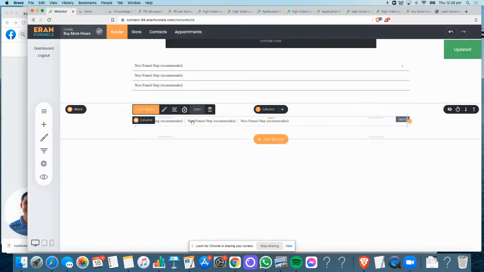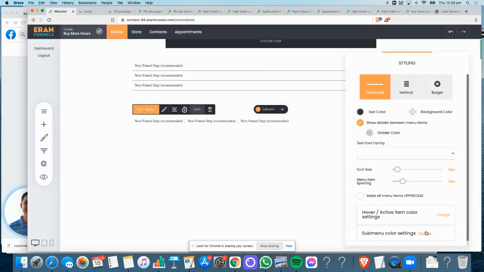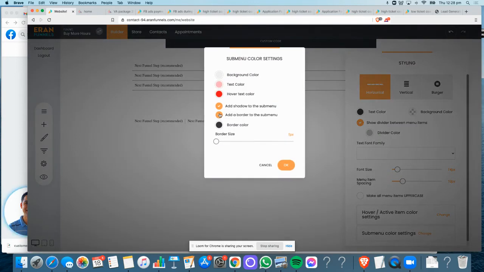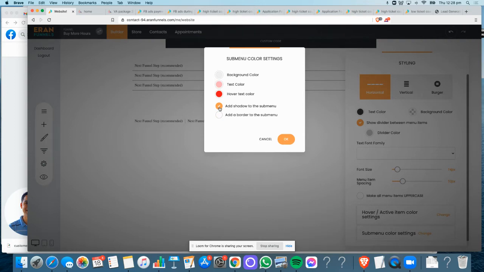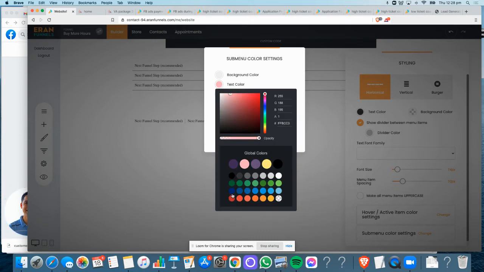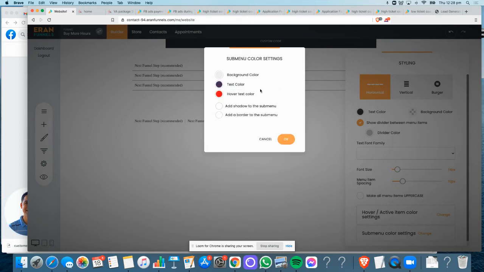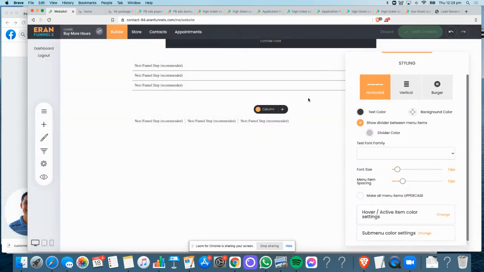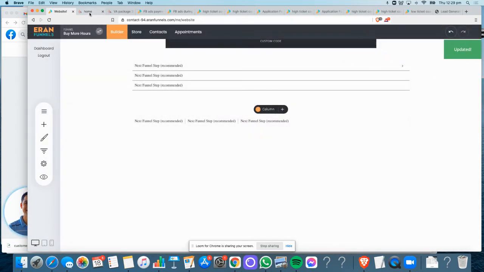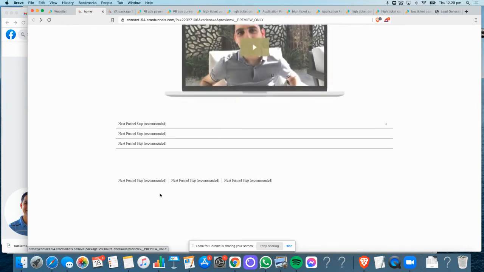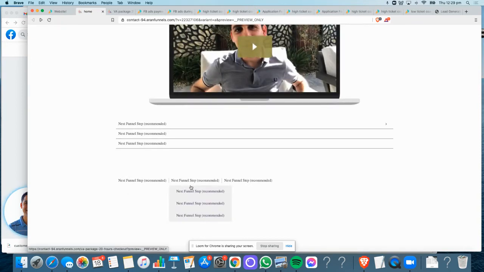Now, understand here, if I want to change it, I can say I don't want to add a border. I don't want to see a border. I don't want to add a shadow, okay? And I want the text color to be purple, right? And I want the hover color to be red. So I'm going to click on it again. I'm going to save it. I'm going to refresh. And now when I hover over it, the colors are different, okay? Basically.